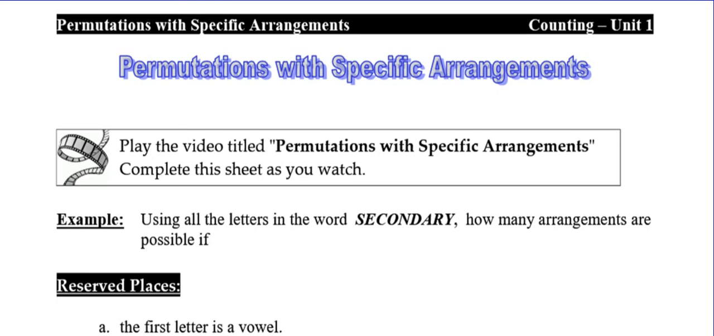Today's video is going to focus on permutations with specific arrangements. Before we begin, we will remind you of the two different buttons that can be used with permutations. The first one is the factorial button, and that is when you are arranging all objects. And the second button is the nPr, which is used when you're only arranging some objects.